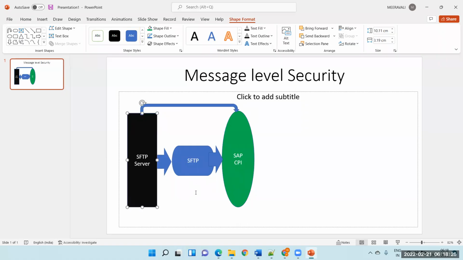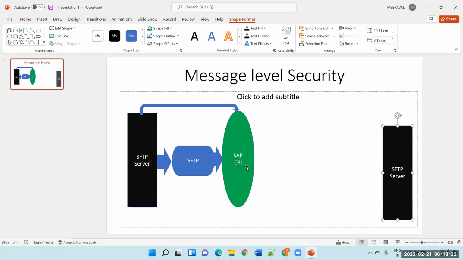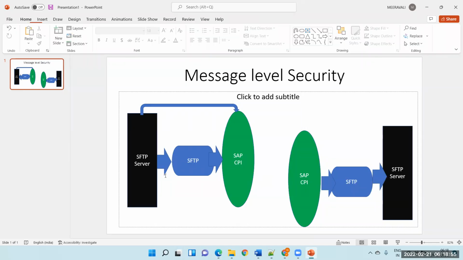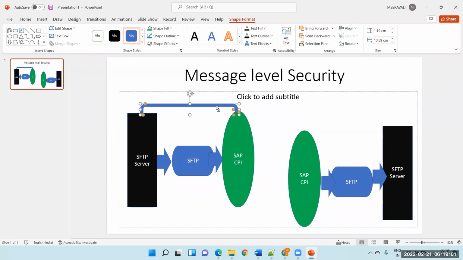The same way, the next one is the receiver SFTP server. This is our CPI, and here is one more flow. I am going to use the SFTP adapter, and as of now we are talking about the SFTP concept. We are sending data out from our CPI tenant.